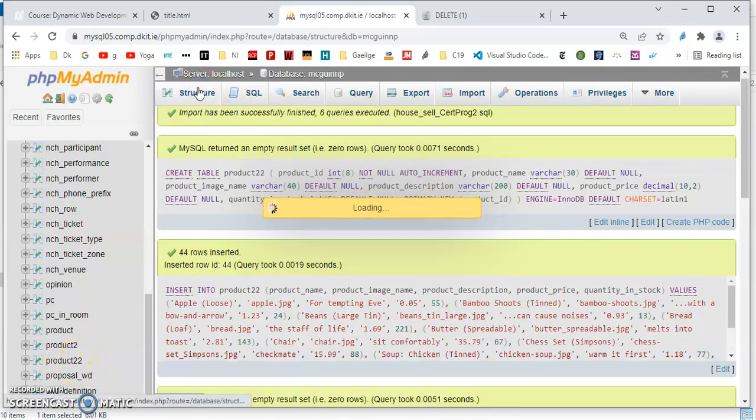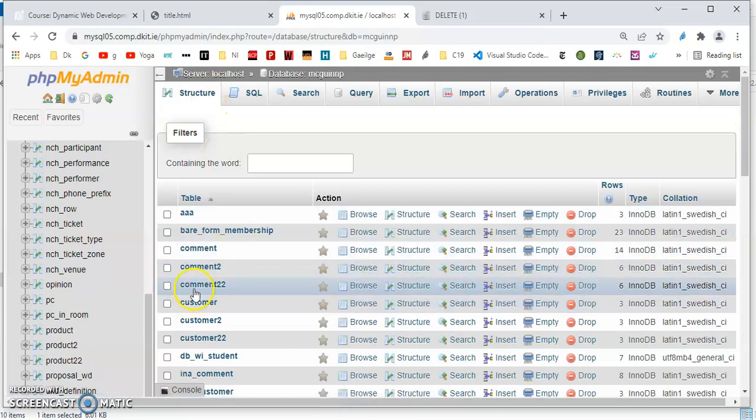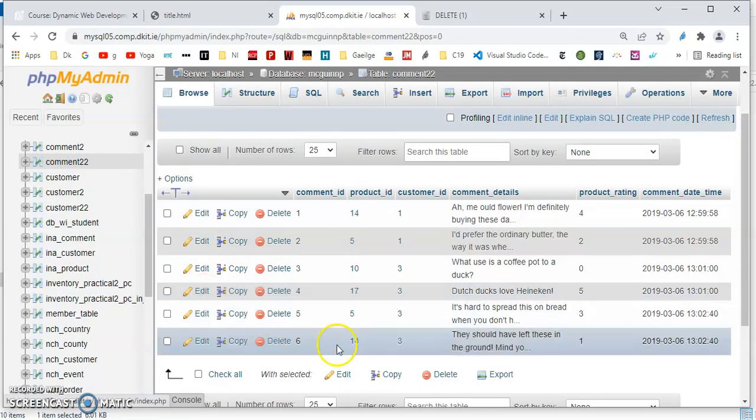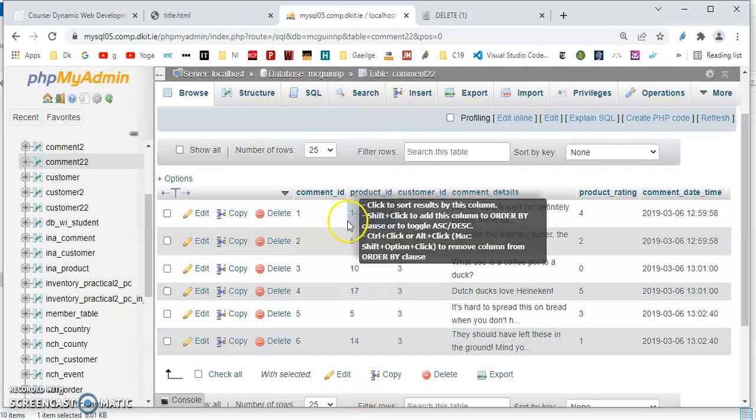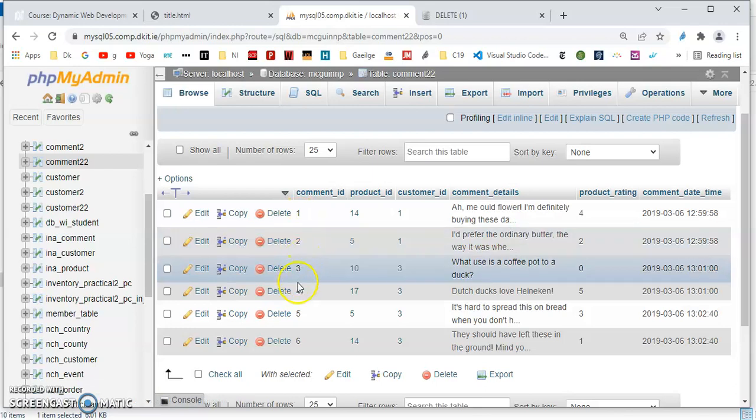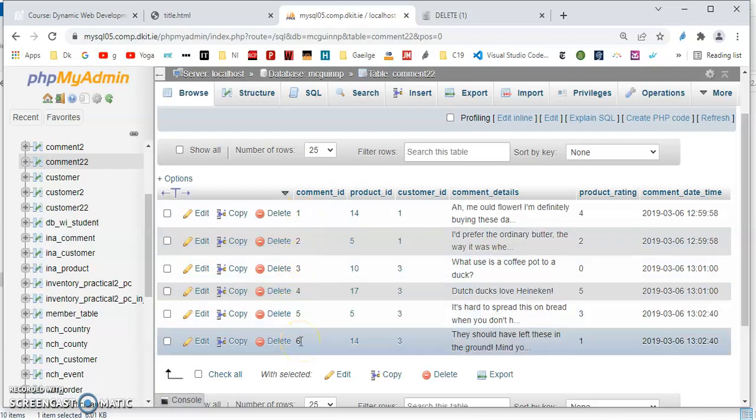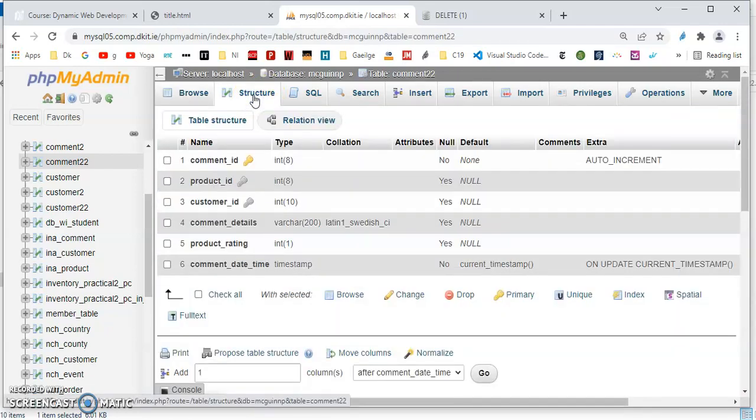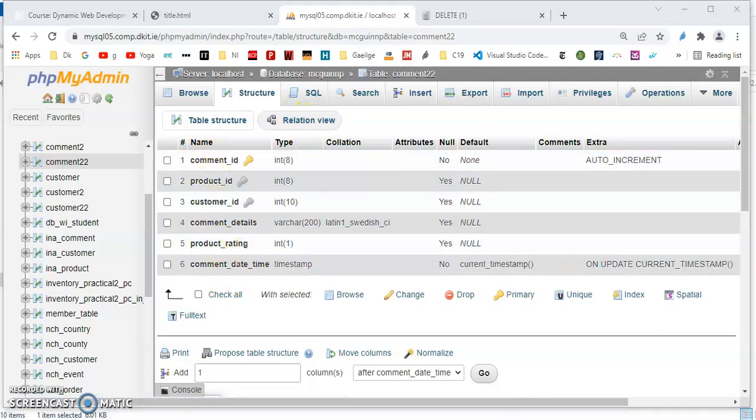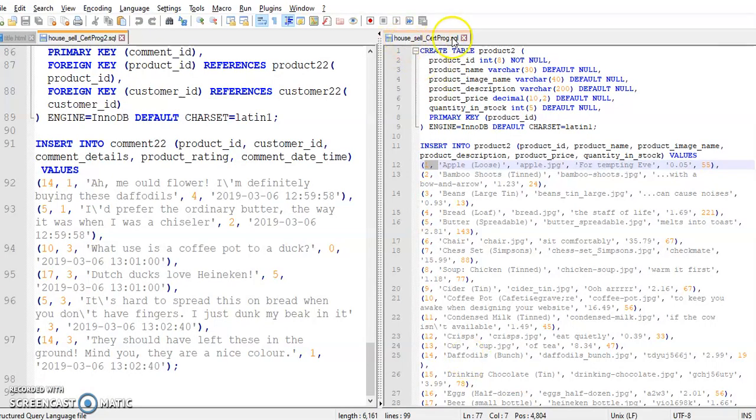So let us go and look at comment 22 now. You can see the comment IDs have been automatically generated by phpMyAdmin. We inserted them, they were null. If we look at the structure of this table, here's the structure.